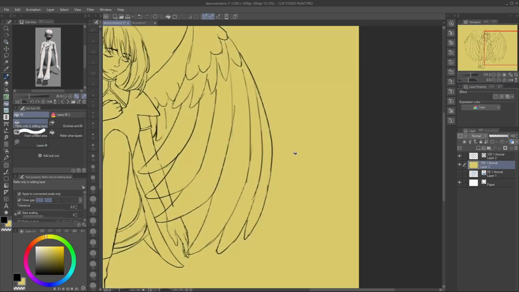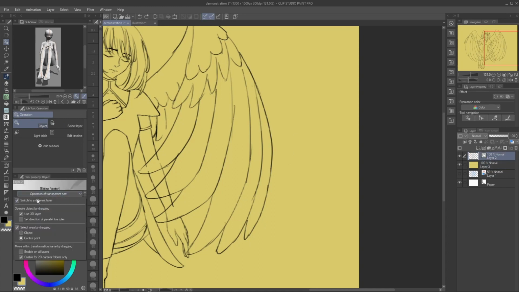If your background is filled, it will select the background layer, so in that case, uncheck Switch to a different layer.